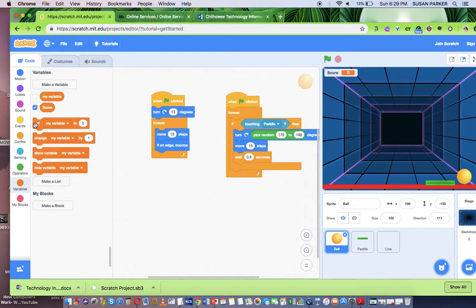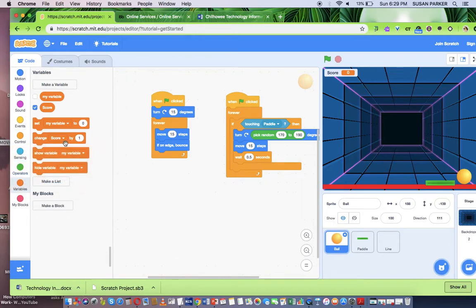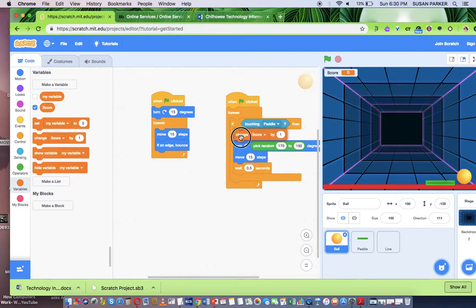So the code we want is change score. Right now, change has a little arrow to the right. Yes, your score is there. You can change your score. We only want to give you 1 point. This is not basketball, right? You don't need 2 or 3 points. And we want that to happen right after it touches that paddle. So instant gratification. You save it with the paddle, you score right then.